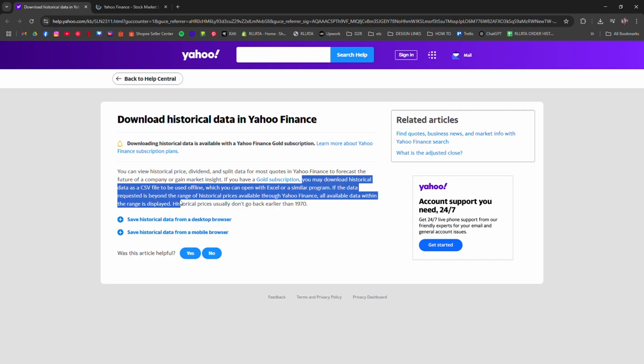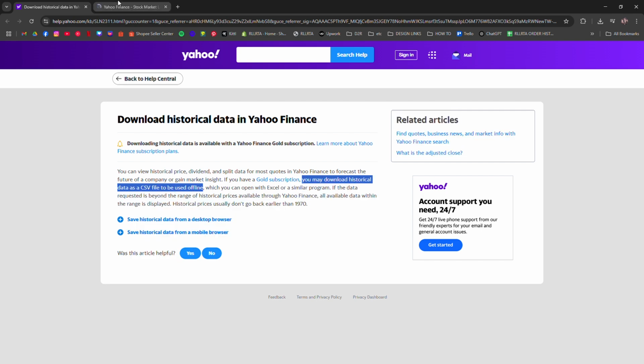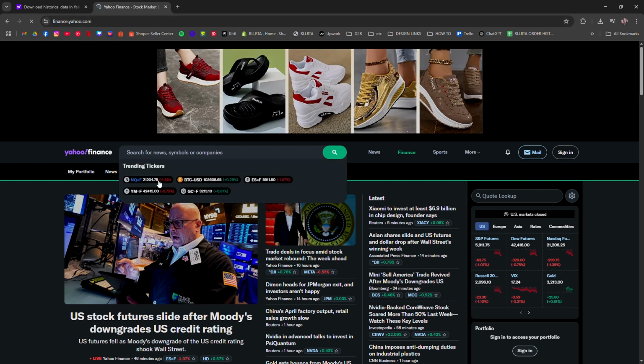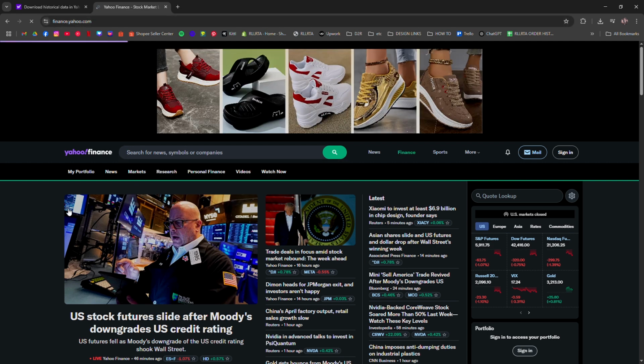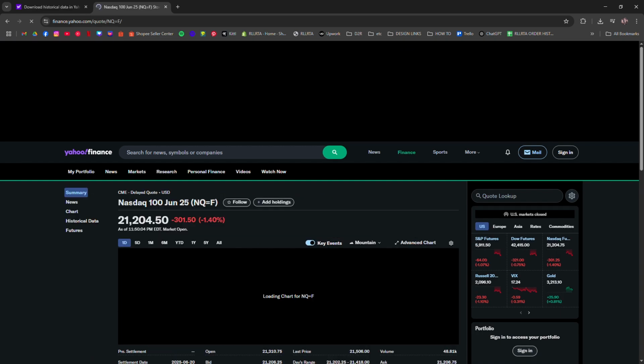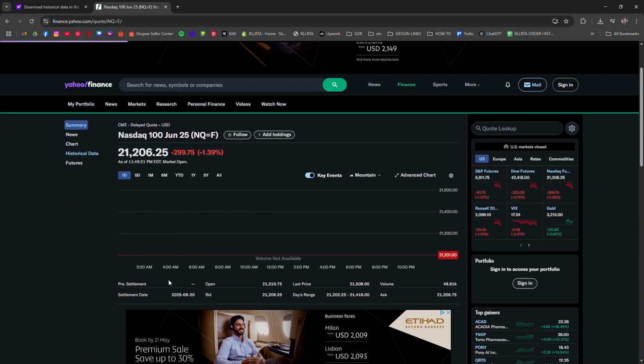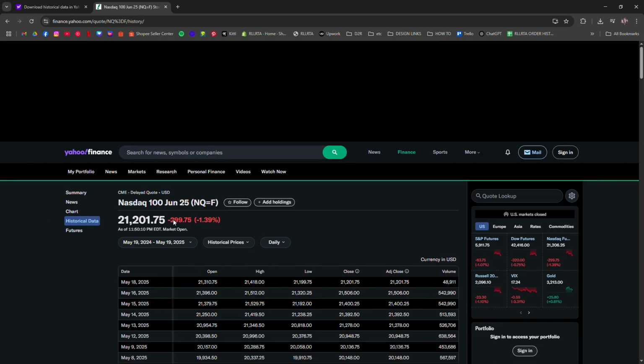First, go to finance.yahoo.com and search for the company or ticker symbol you're tracking. Click the Historical Data tab under the Stocks chart. You can still adjust the date range and choose between daily, weekly, or monthly intervals to view the numbers directly on the site.